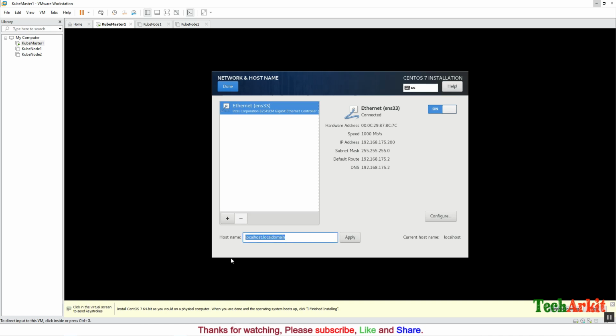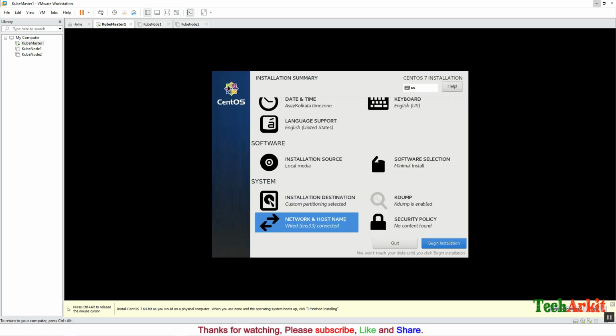So it might be Kubernetes master, which is a local name. I am going to give it here: kubemaster.takecarekt.local. That is the naming I have on my local environment. So click apply so that the host name will be applied, and click done.